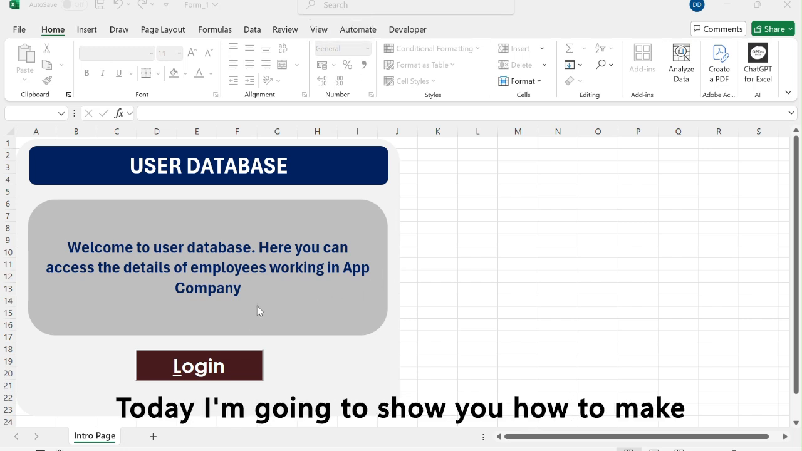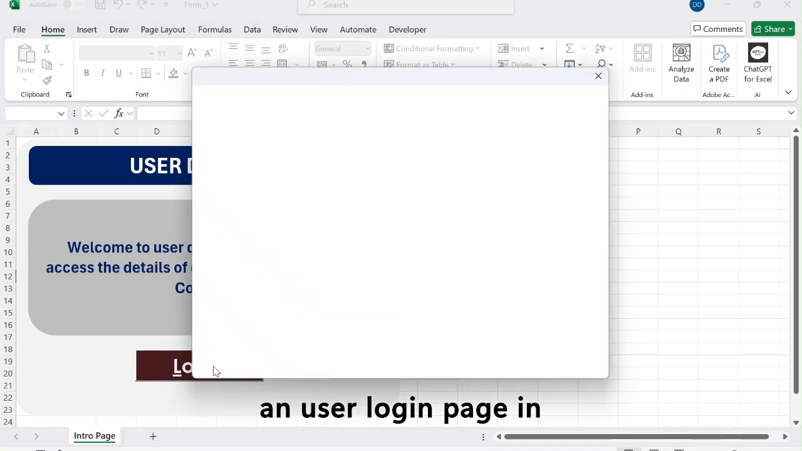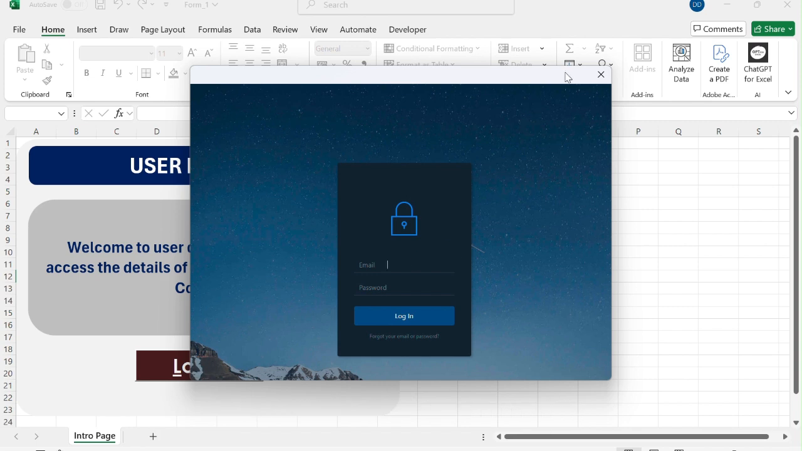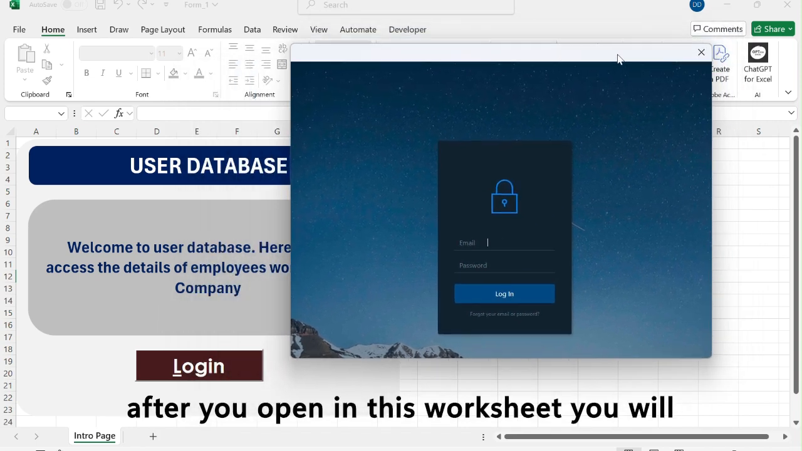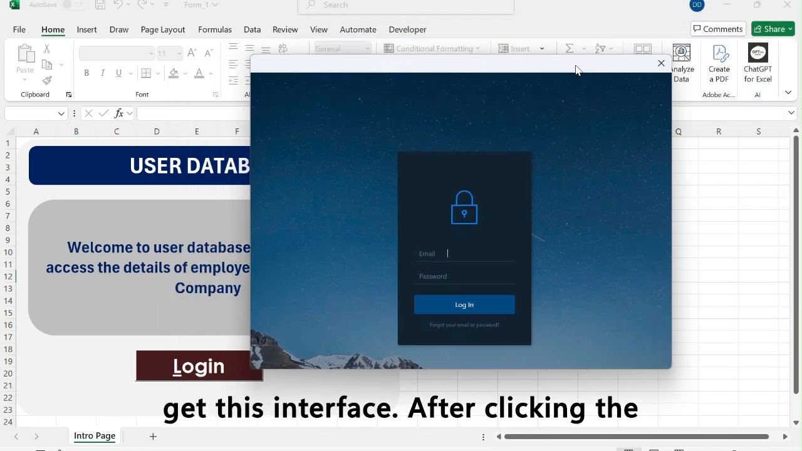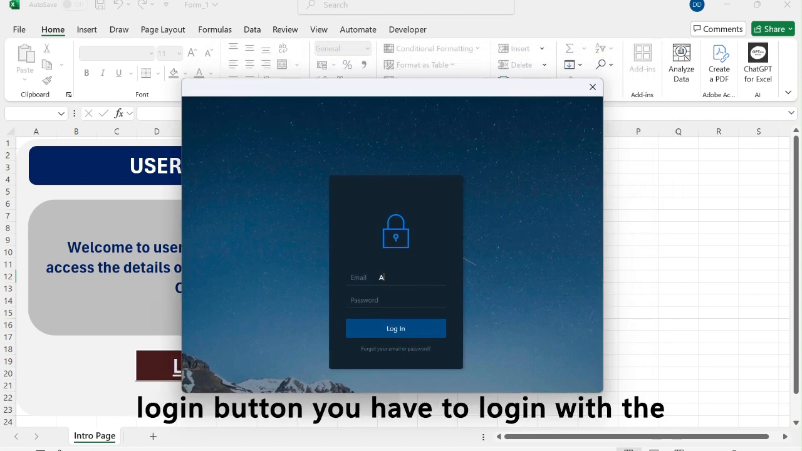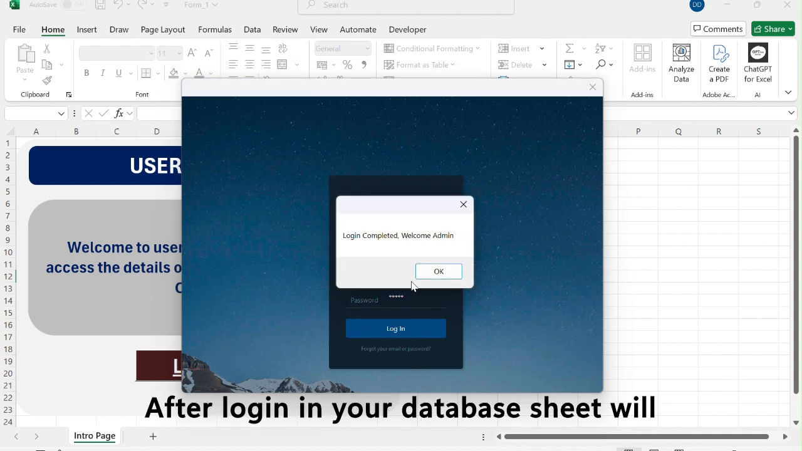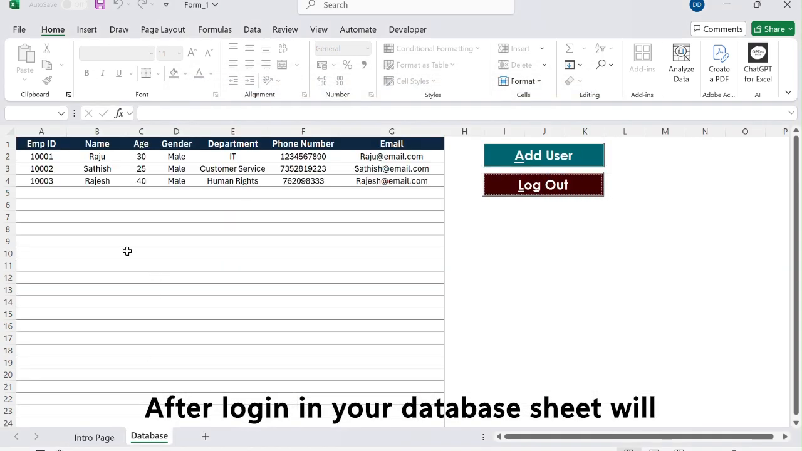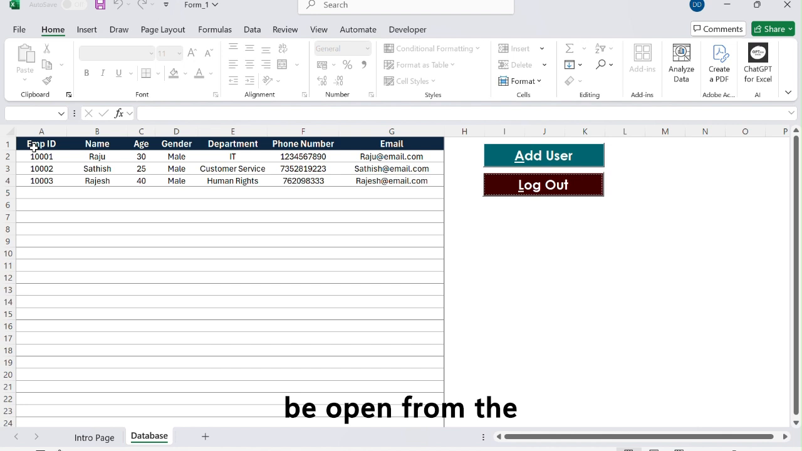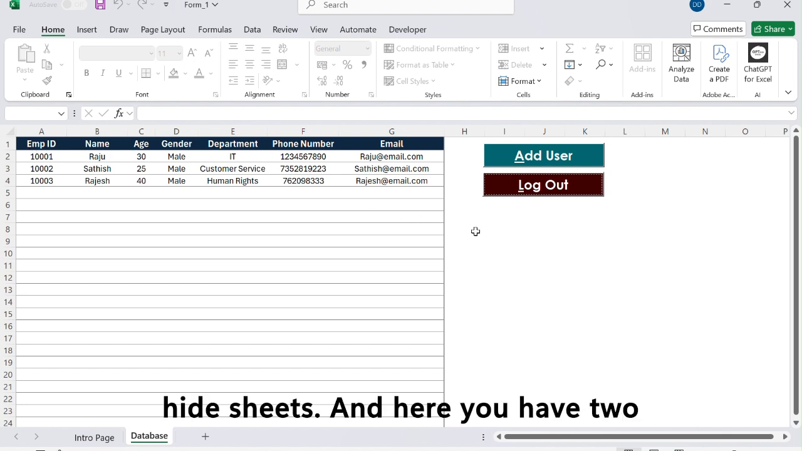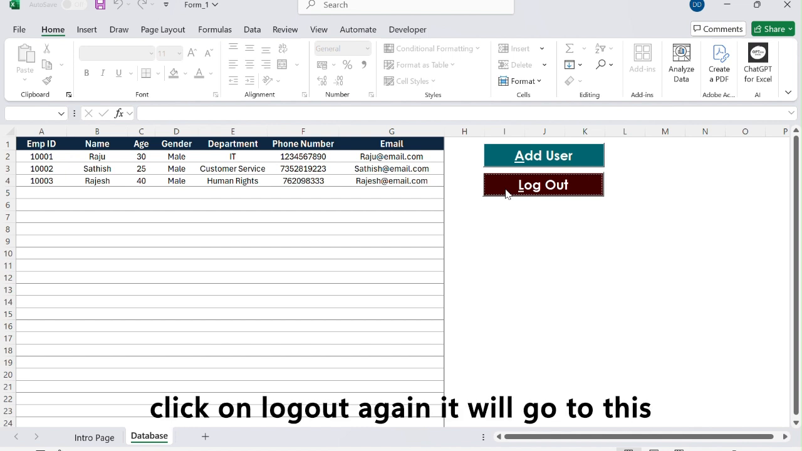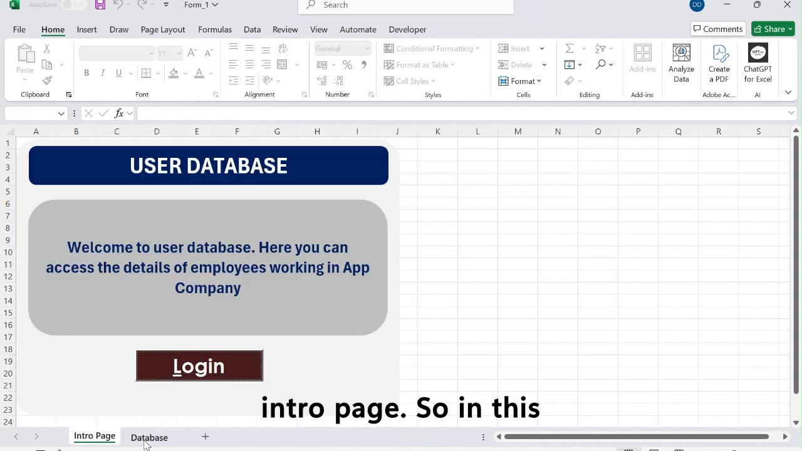Today I'm going to show you how to make a user login page in MS Excel. In this login page, after you open this worksheet, you'll get this interface. After clicking the login button, you have to log in with the details. After logging in, your database sheet will open from the hidden sheets, and here you have two options, add user and logout. If you click on logout, again it will go to this intro page.